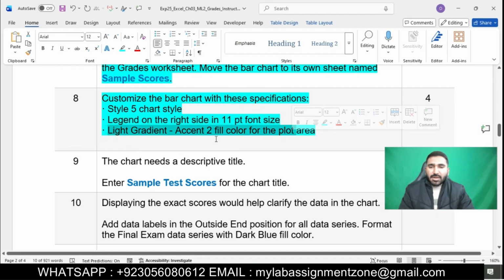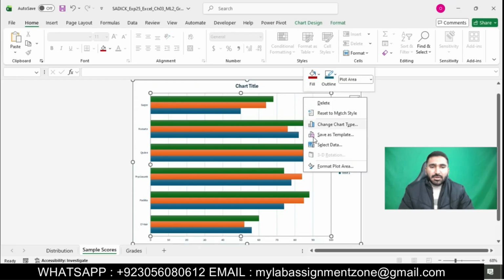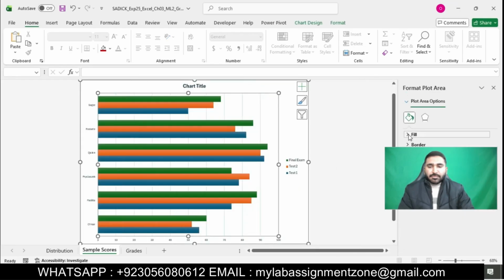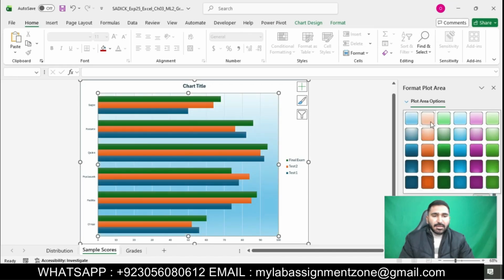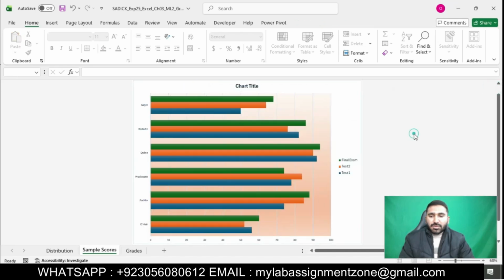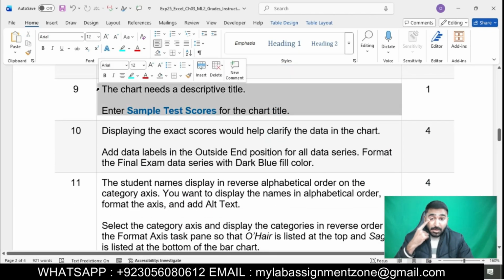The next point is to apply the Light Gradient fill color to the plot area. We will go to the chart, click on the plot area, right click on the plot area, click on Format Plot Area task pane. And then go to the gradient fill and we will apply the Light Gradient fill color to the plot area.